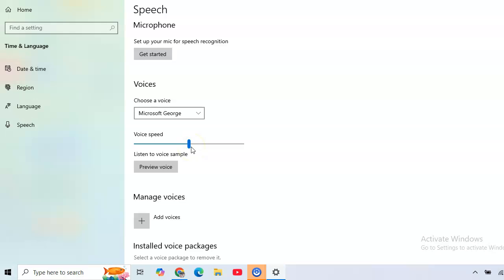Yeah, this is what you need to do if you want to know how to change voice speed on Windows 10 and Windows 11.